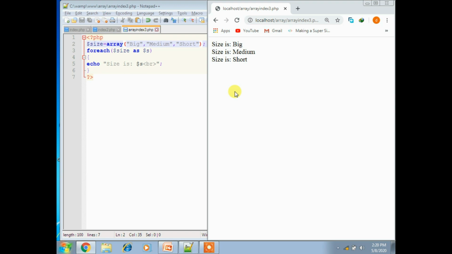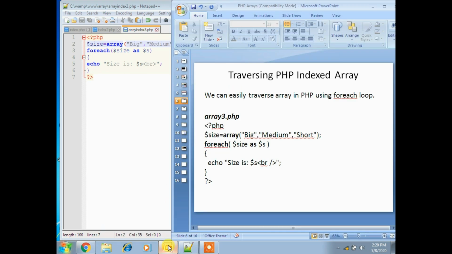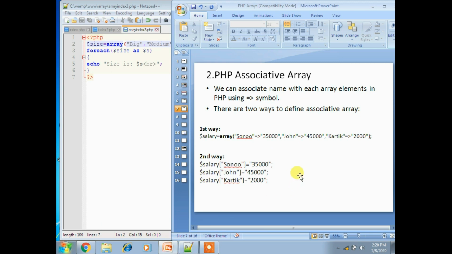Okay, so let's see the second method, that is the associative array. We'll see the associative array. Okay, so we can associate a name with each array element in PHP using the symbol, that is equal to, that is the associative symbol. Okay, and there are 2 ways to define an associative array. Implies symbol, so you can use that. So there are 2 ways to define an associative array, and in such a way you can easily remember the elements, because each element is represented by the label, then an incremented number.